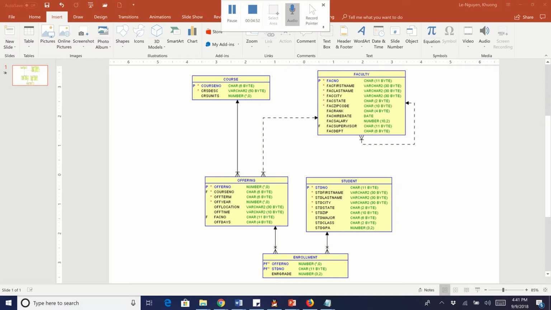The course table is a parent table. You have to create it first. The faculty table is also on the one side of the one-to-many relationship, so it is also a parent table. So you have to create it first.